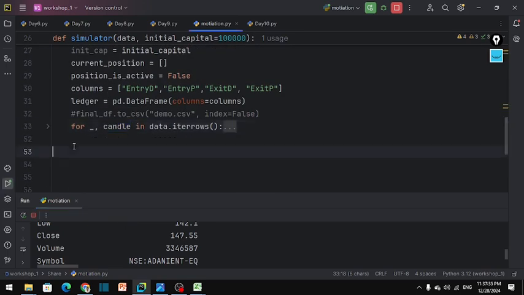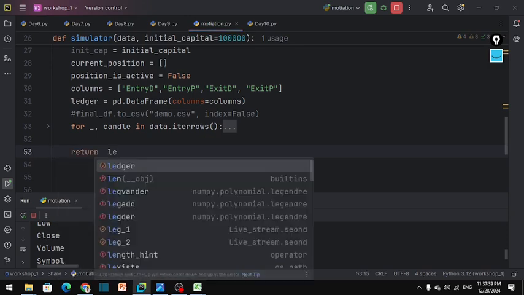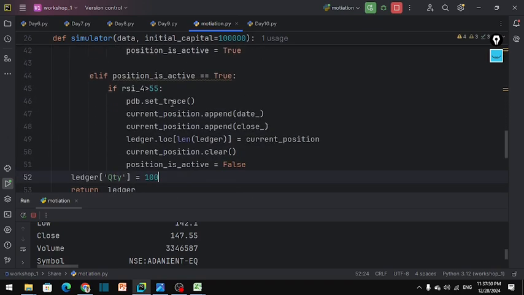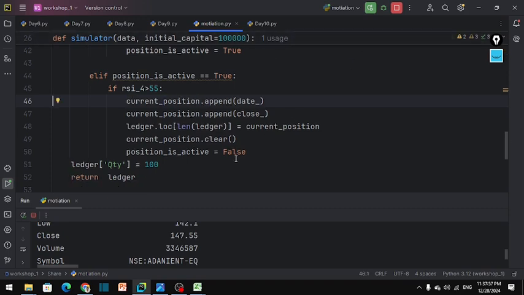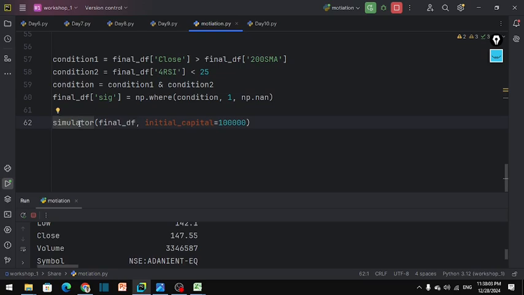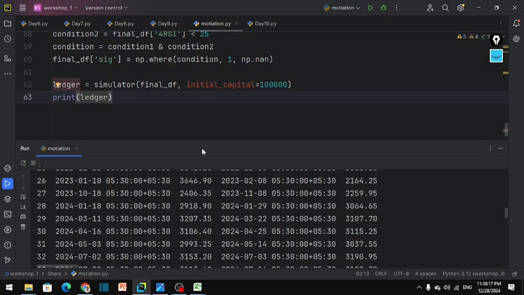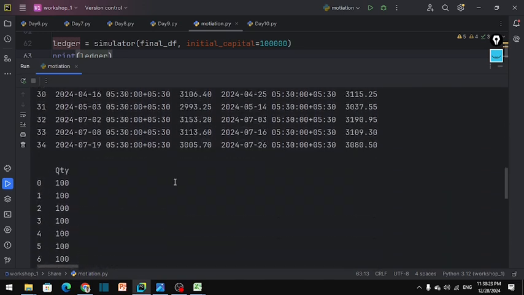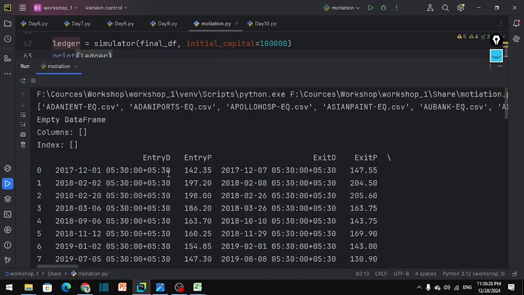Once this loop has been completed, we are going to return ledger. But before passing the ledger, we are going to add quantity, which is by default 100 for simplicity. Now I am going to remove this PDB, and now if I hit the run button, I will get the ledger. See, this is nothing but the ledger of how we have entered. I am going to show you this entry and exit in Excel sheet and charts as well.